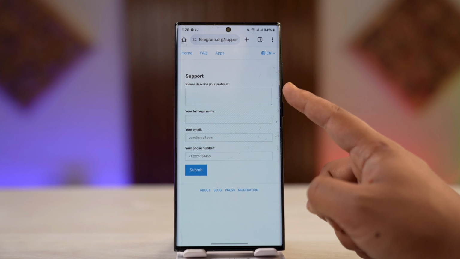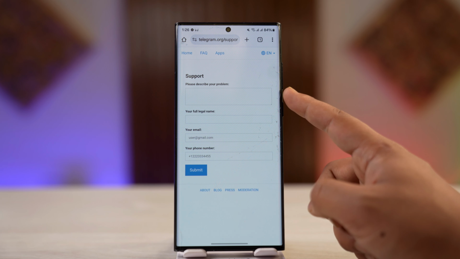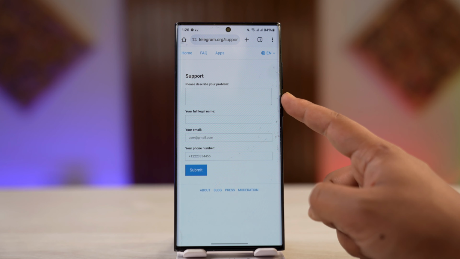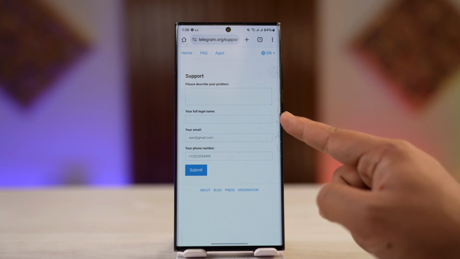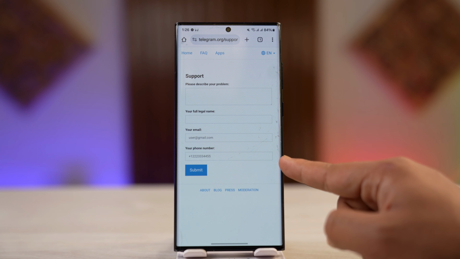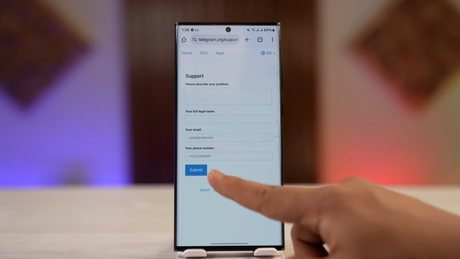So just describe the problem as to why your account has been banned, and that you have no valid explanation. Be very polite, because the support might not like it and might not recover your account for you. You can type in your full legal name, the email address, and the Telegram account phone number under which it was associated, then tap on submit.